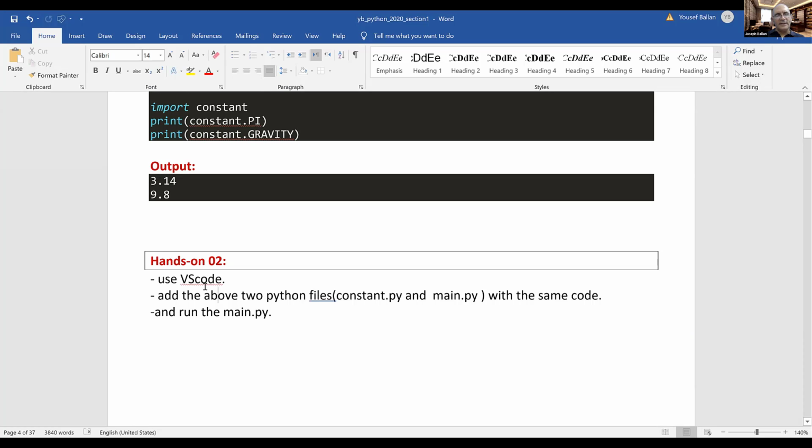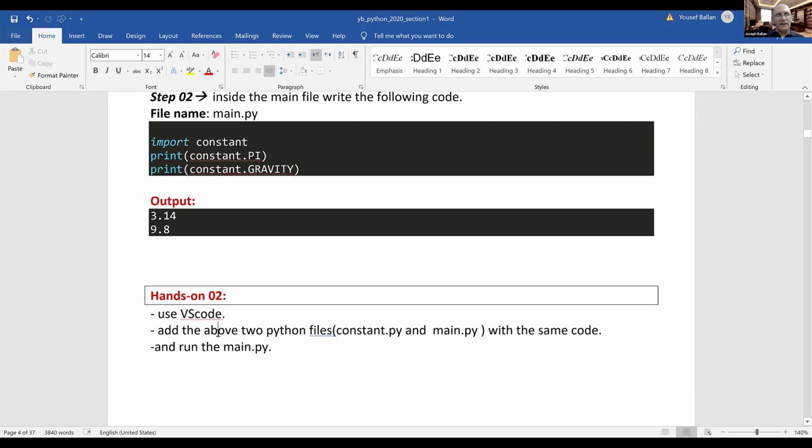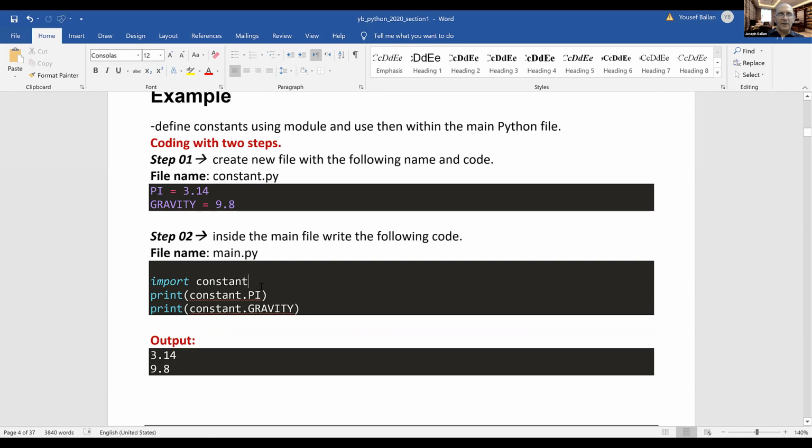Let us start our first hands-on, a simple one. Just follow the steps here. I want you to do the same, just for 5 minutes. So if there is any question, you can ask me now.